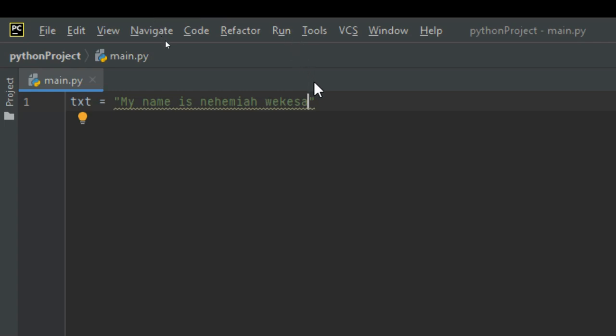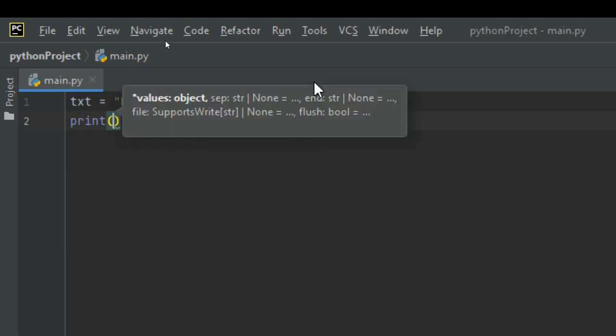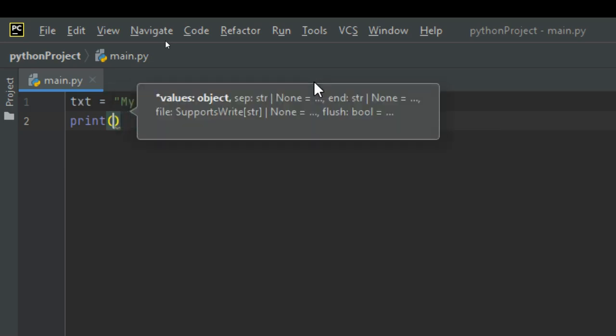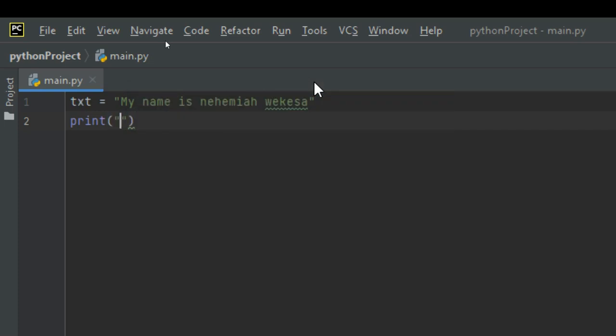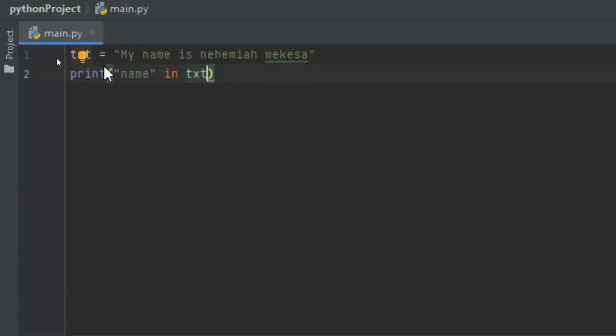Let me say print, my name is Nehemiah Wekesa. And then let me create another line here, and then let me say print name. Actually, we use this string, the double quote or a single quote. So let me say name in txt, with the in keyword in this variable. So I'm going to click on Shift plus F10, and then guys, you can see that name is found in this string, so it is true.